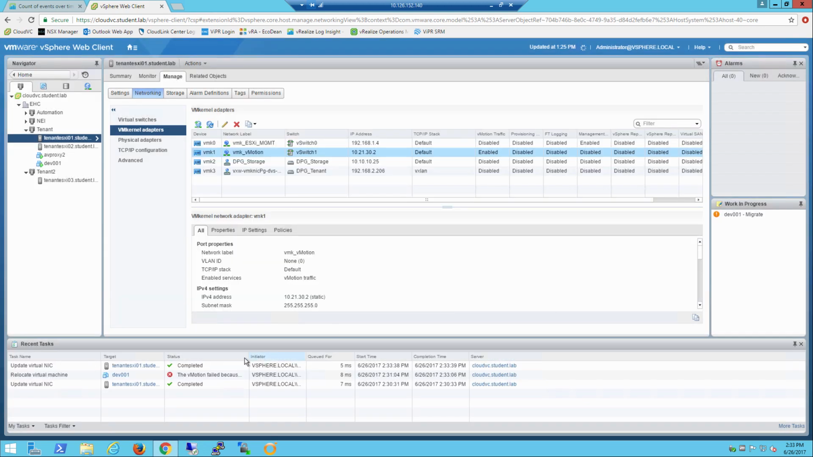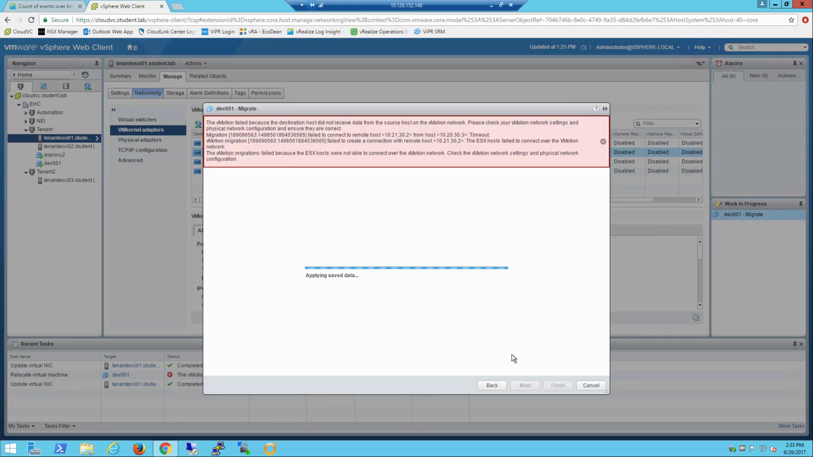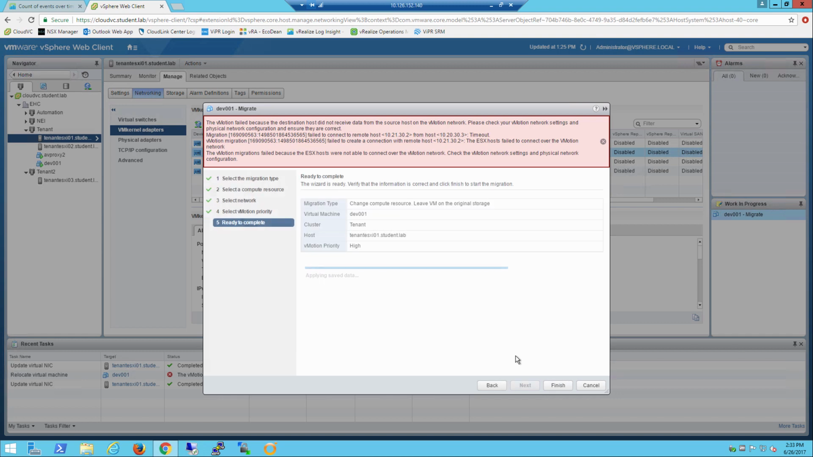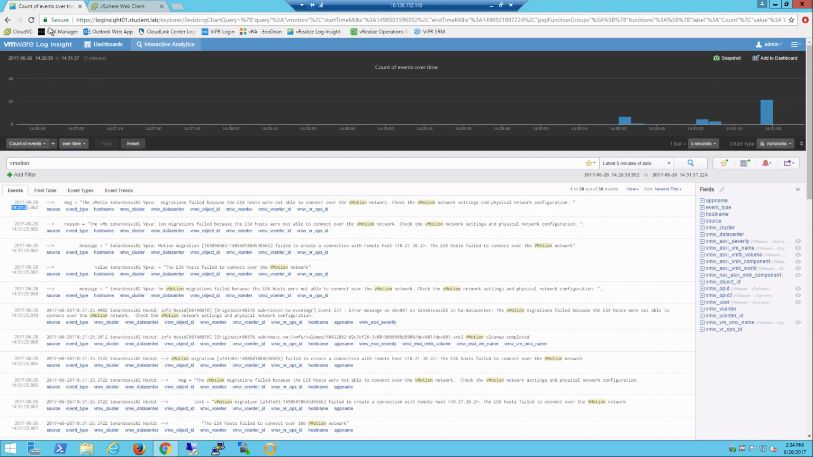And then we'll click on the work in progress there. Click on the finish. You can see it advancing beyond the 20% there. Let's go back over to LogInsight.